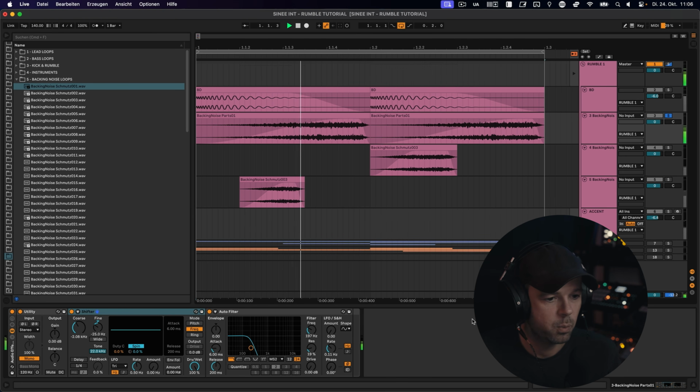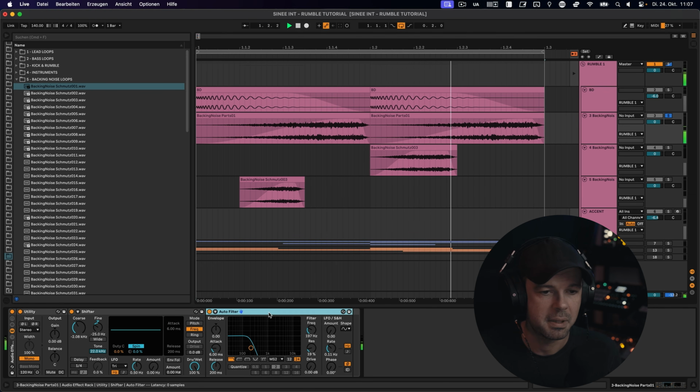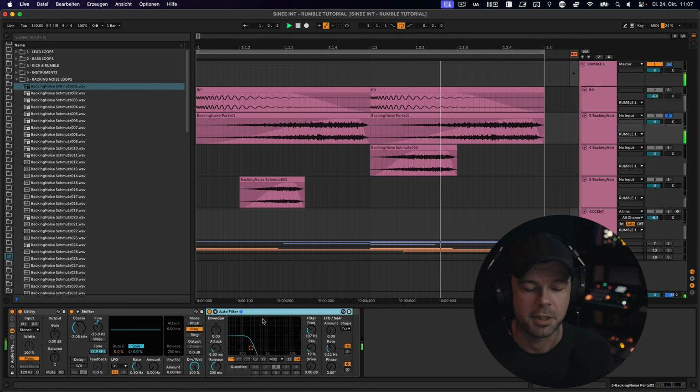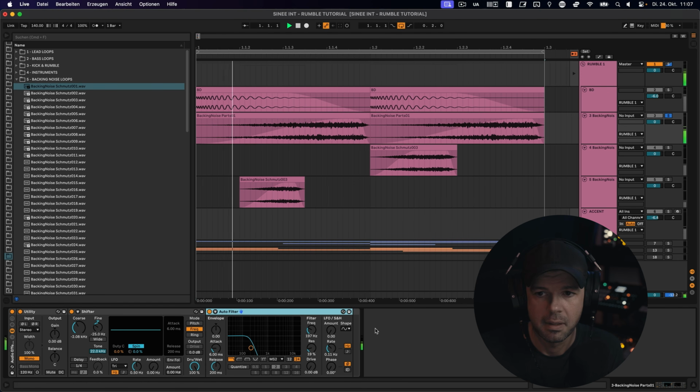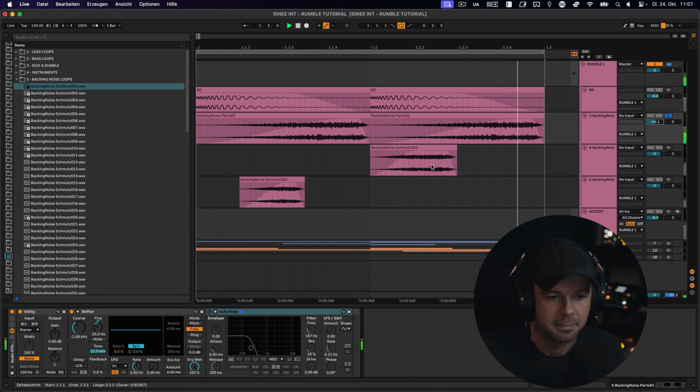So this is noise number one, and as we can see, I engage the shifter here and I settle on this frequency right here. And then of course, because that's not really a rumble when there's no filter engaged, I engage the filter. Let's listen to the noise without the filter really quick. And again with the filter.